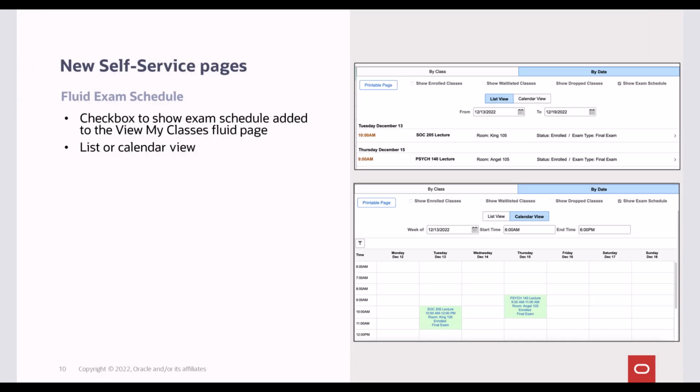In PI27, we've also added exam schedules to the View My Classes Fluid page. This enhancement enables students to quickly view their schedule.